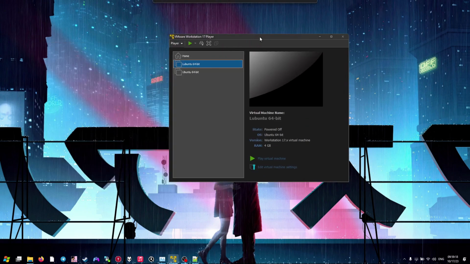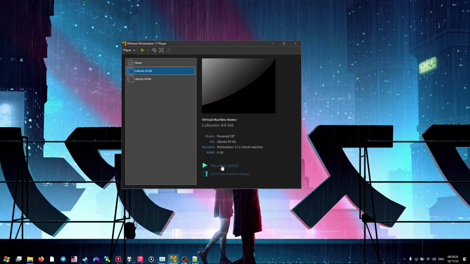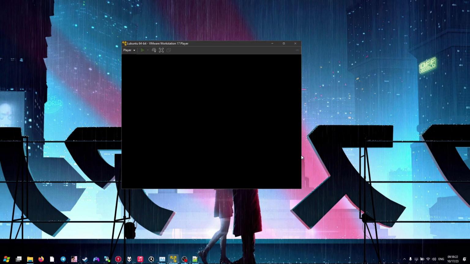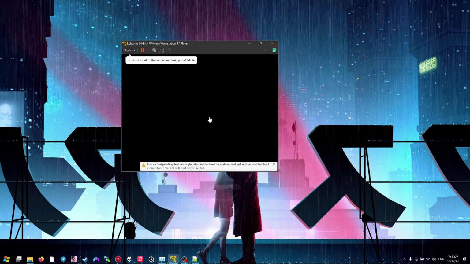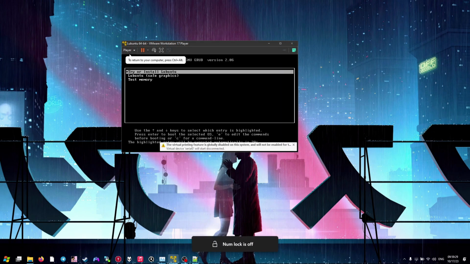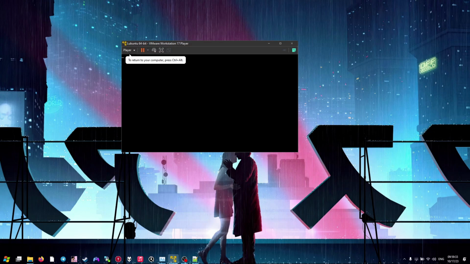Okay, so now we have here the Lubuntu system. We can now press on the play button. Now here we are going to choose try or install Lubuntu. Let me make this a bit bigger so that you can see.